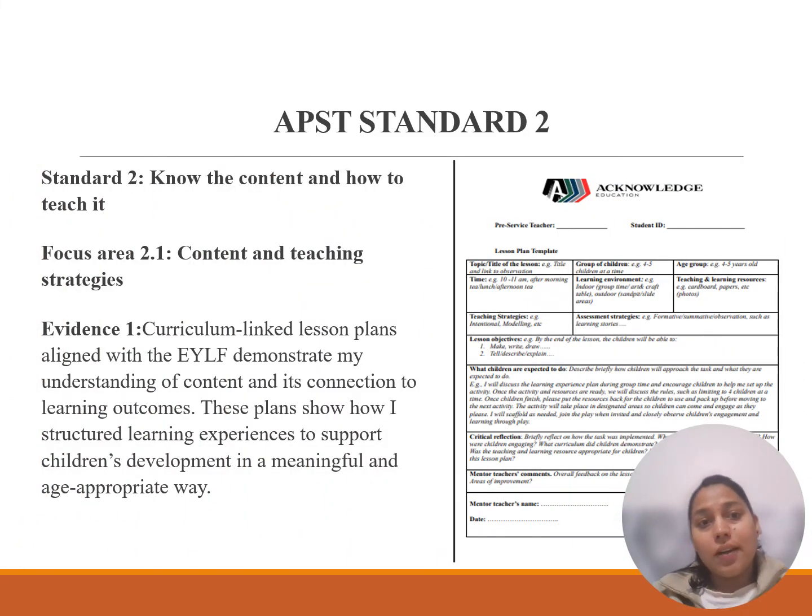The next one is standard 2. Standard 2 is about knowing the content and how to teach. The focus area is 2.1, that is the content and the teaching strategies. I used the EYLF framework to plan my lessons, and this helped me make sure my teaching was correct and useful for the children. For my first evidence, I created a lesson plan that linked to EYLF outcomes, and these plans support children's development in a meaningful way.